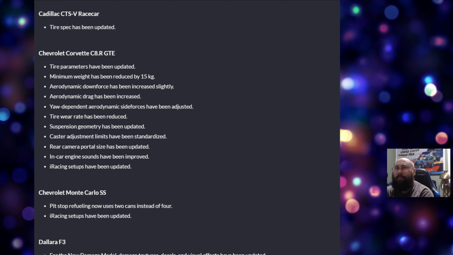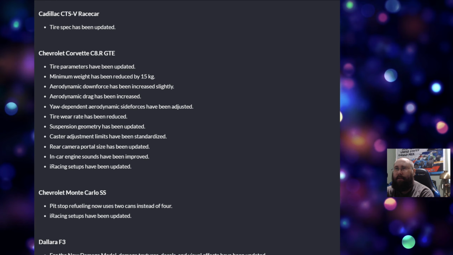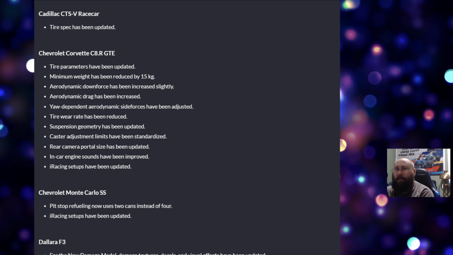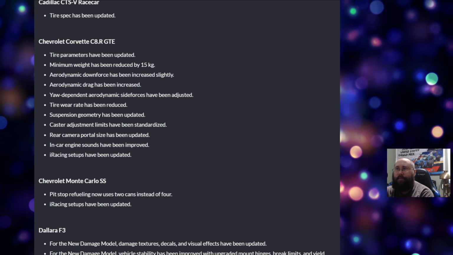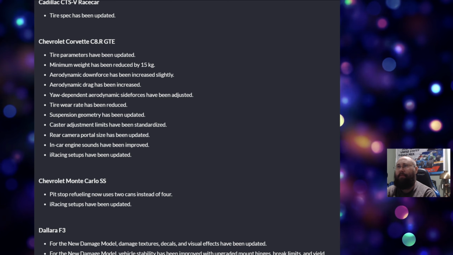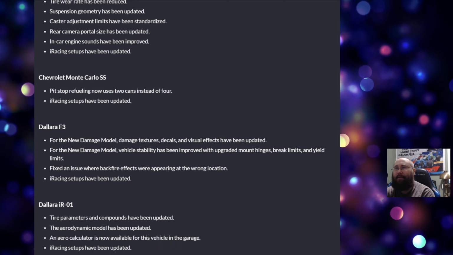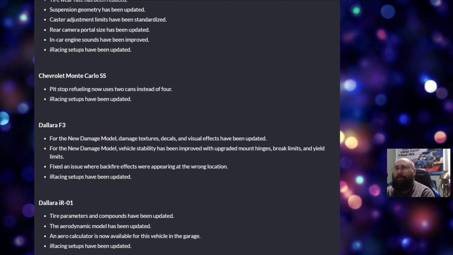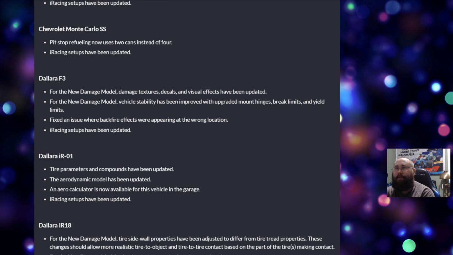It's just like all the cars in this class might have had some tire wear rate reduced. In-car engine sounds have been improved. So again, there's usually a lot more accompanied to these, so you can read them on the screen if you want as I scroll down. Chevy Monte Carlo SS pit stop refueling now uses 2 cans instead of 4. iRacing setups updated. Dallara F3.